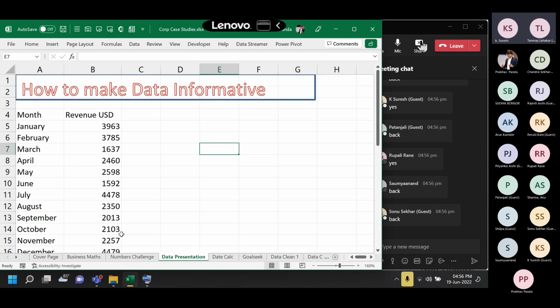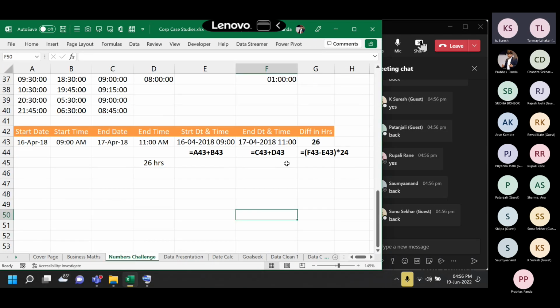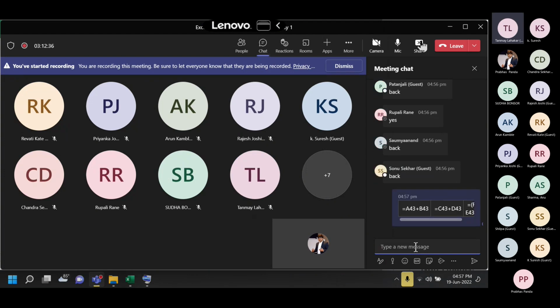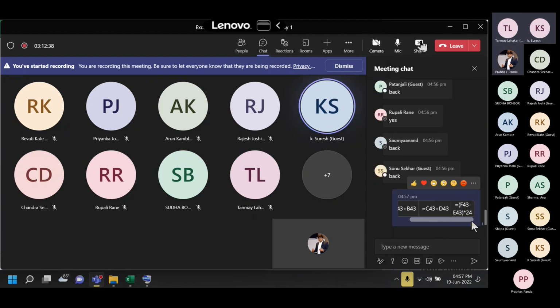Prabhas, so this formula, can you share the formula, the previous one, number? So three cells formulas I have copied at once, cell by cell.